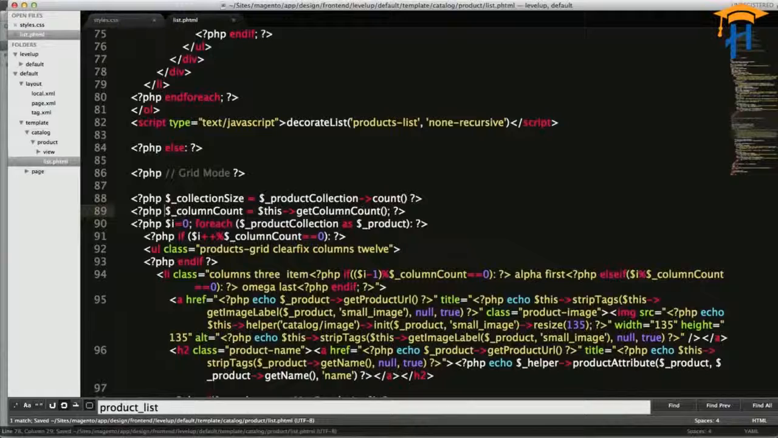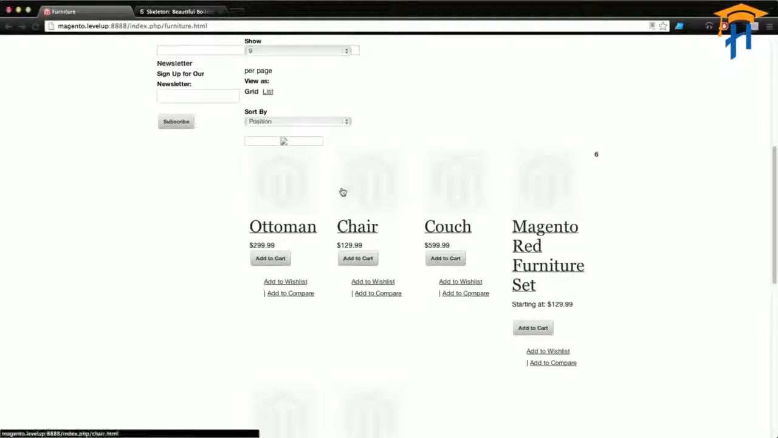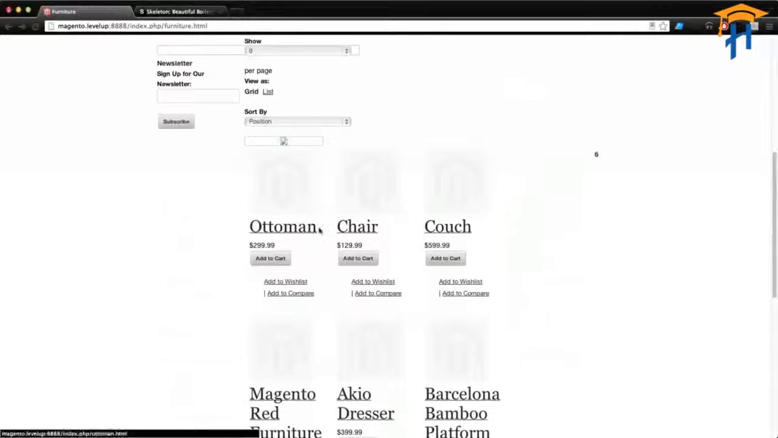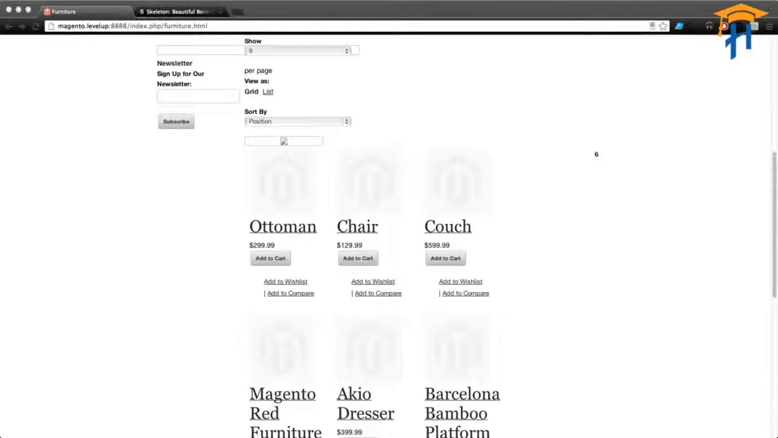So as you can see, I've uncommented that line where it says this get column count, and now if we go to our page, we should be back at 3 columns. Okay. Well, what we need to do is we need to find the right layout file for this.